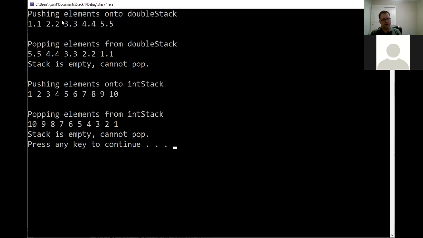And then in the next block, where we're dealing with the stack of integer values, we have the values 1 through 10, right, which we pushed onto the integer stack in that order. And then we have the corresponding pop loop where we pop them off also in reverse order. So 10, 9, 8, 7, all the way down to 1. So that's the basic idea of templating our class here.